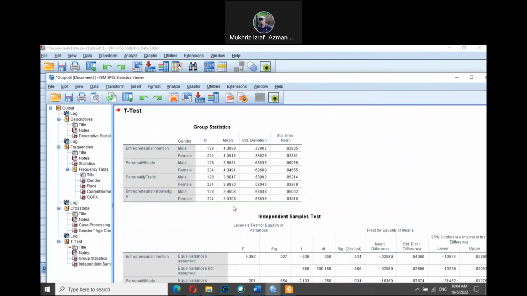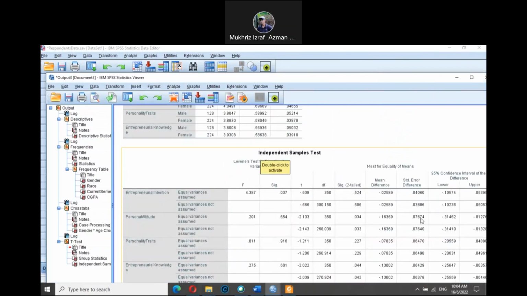So this is what we want. The first output that you will get as standard output is the mean, standard deviation, and the standard error for all of the items between male and female, which we do not really want to focus on. But what we want is this result here.